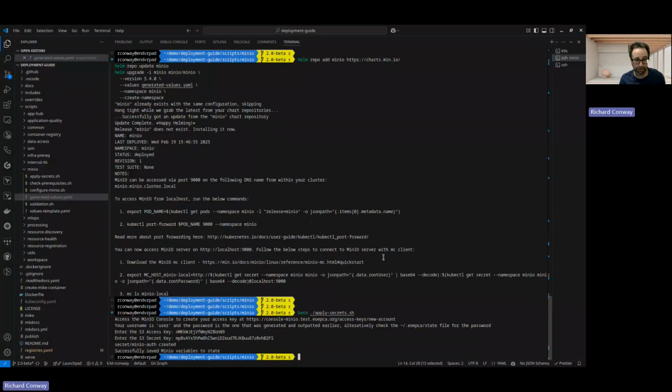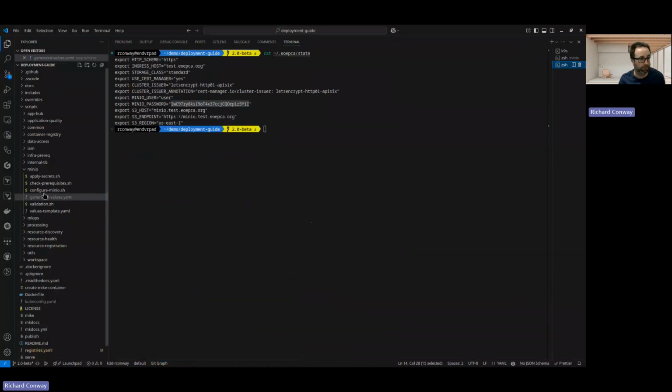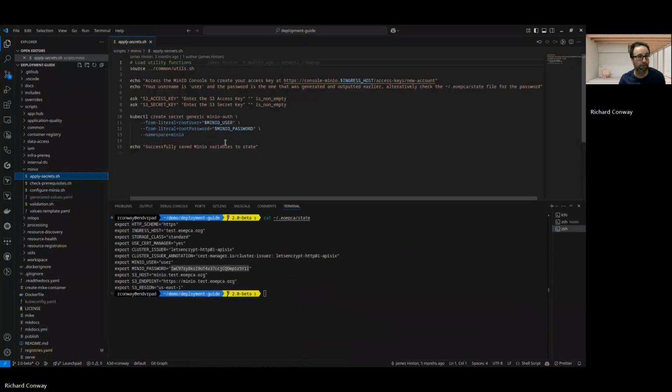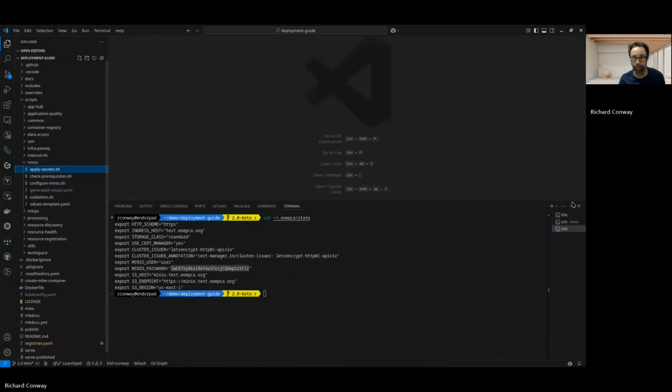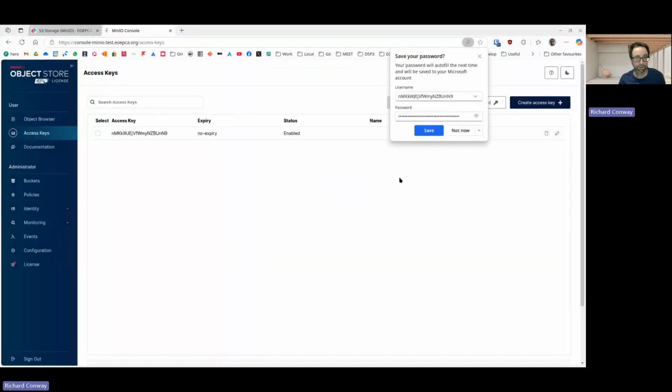So two things have happened there. First of all, again, it's dumped them in this state file. But it's also, I think, yes, it's created this secret also in the cluster. Okay, so that's that done.